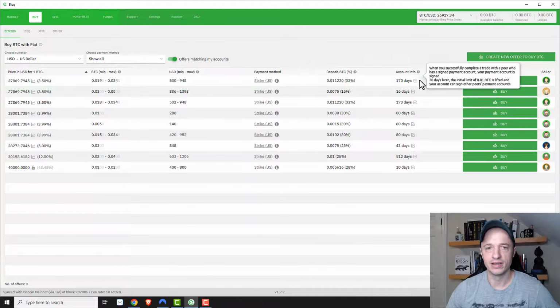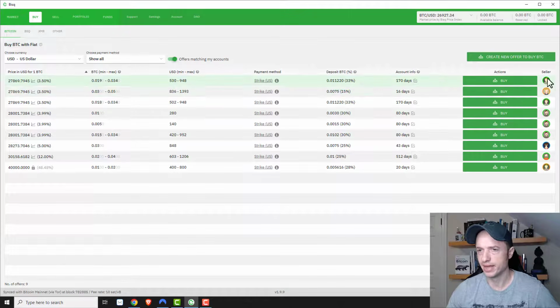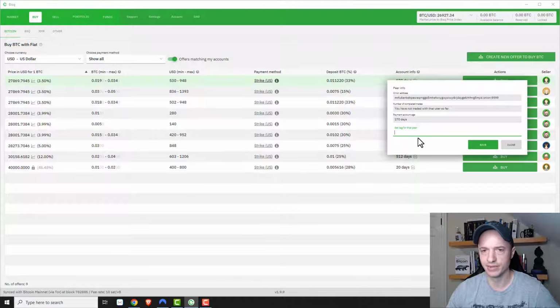Account info, so how long this account's been active. So, usually the longer, the more experience they have and all that stuff. So it could be kind of helpful to help you go through your first trade. Then there's the buy button here, and then we have the seller information as well. So you could go ahead and view a little bit of information about the individual and or set a tag for that peer, like a good person to buy Bitcoin from or something like that.